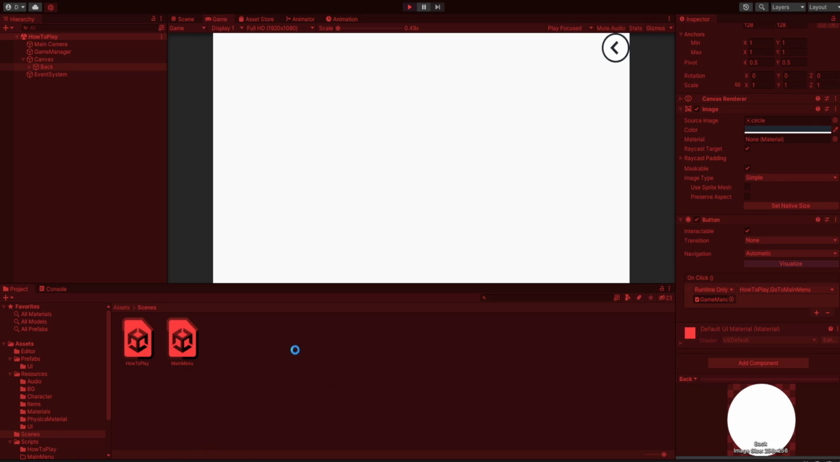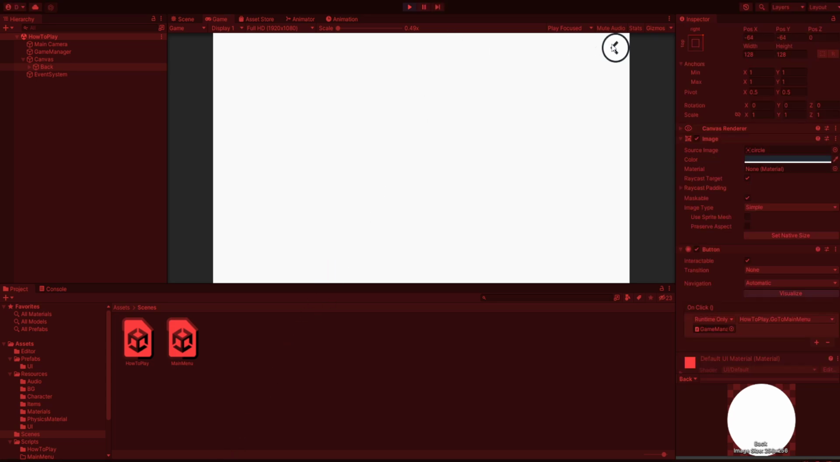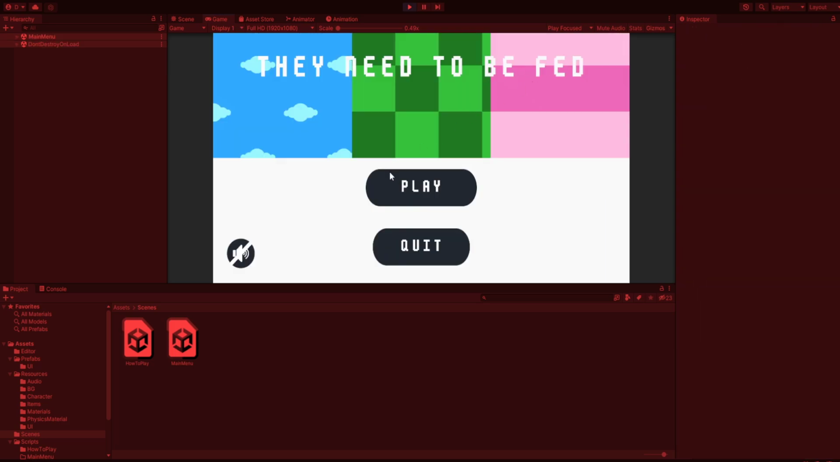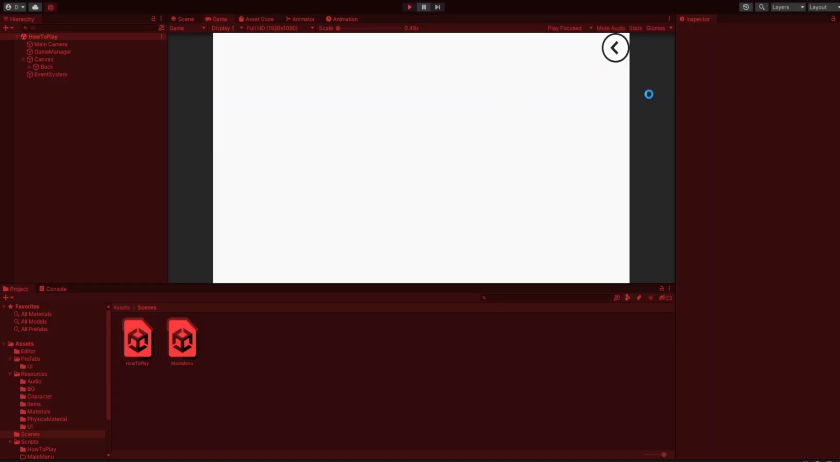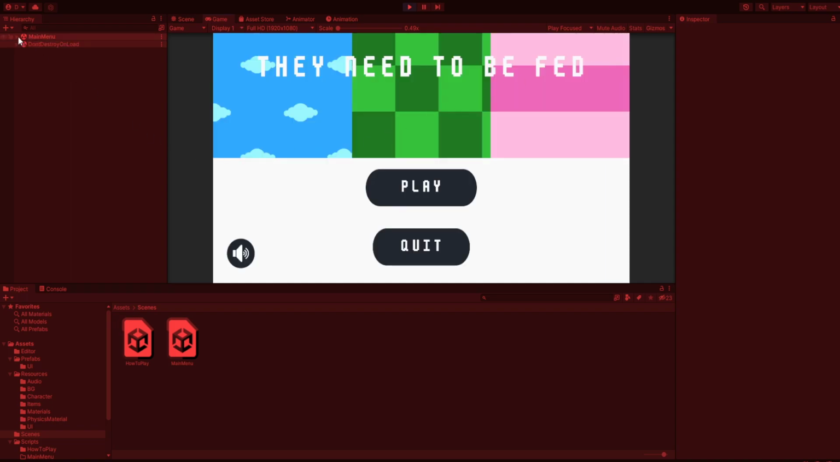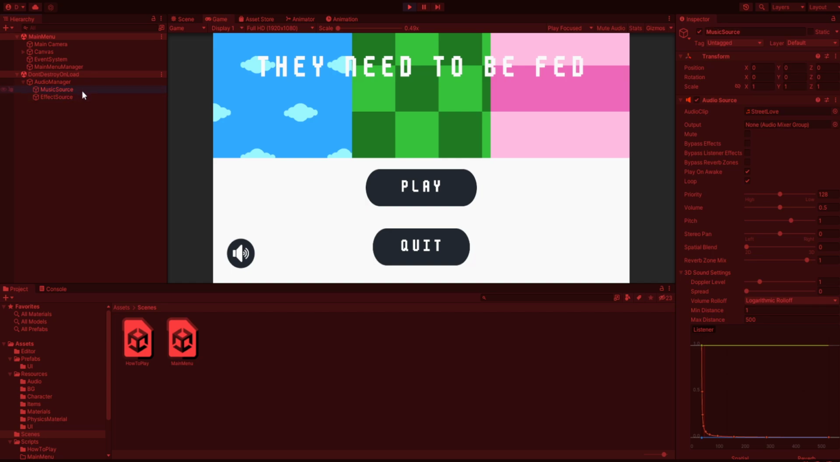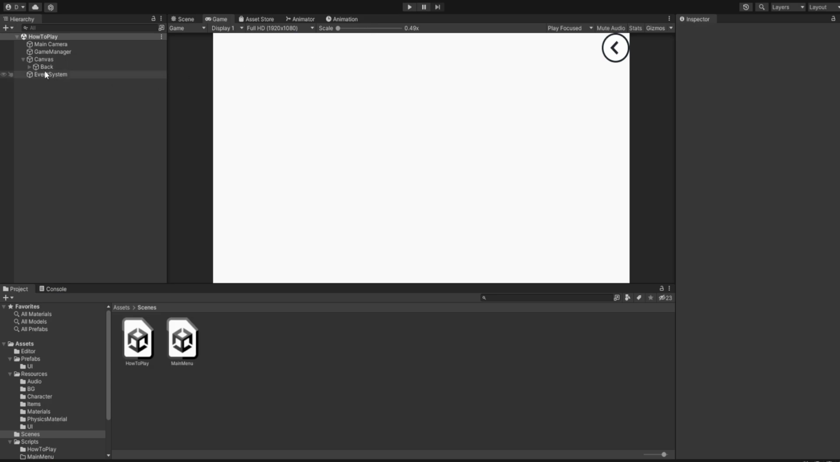So it is reloading. Don't know where it happened. So if I hit back, so there was a problem. I think there were two audio managers. So where is the sound coming from? There should be a problem.